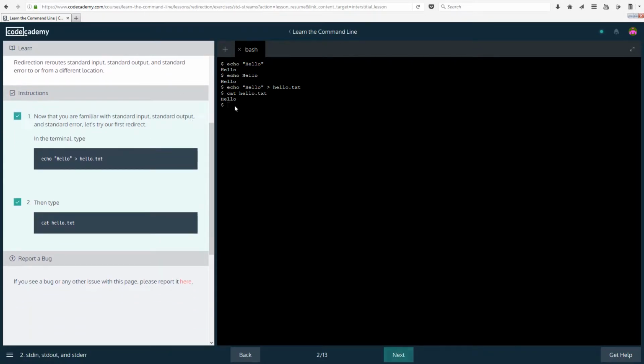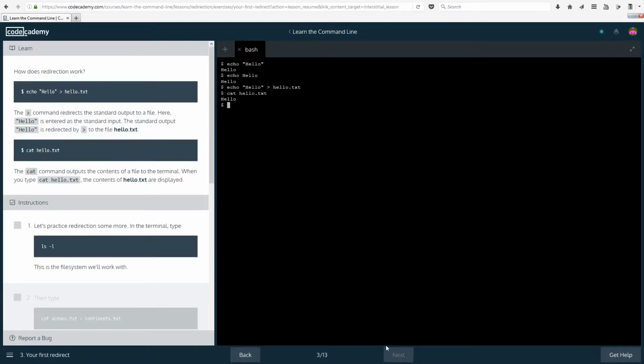Okay, and so what happened here? Let's see. How does redirect work then? The greater than command redirects the standard output to a file. Here hello is entered as the standard input. The standard output hello is redirected by greater than to the file hello.txt. So the string hello goes into the hello.txt.